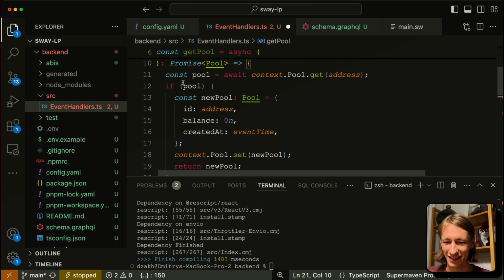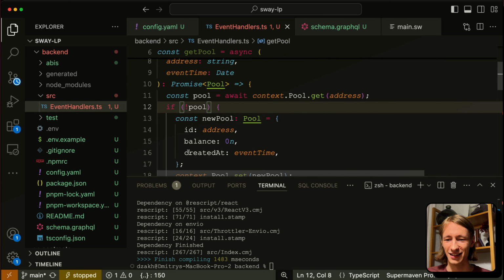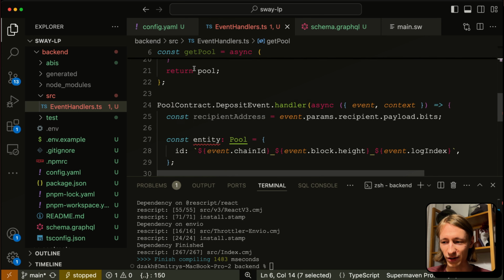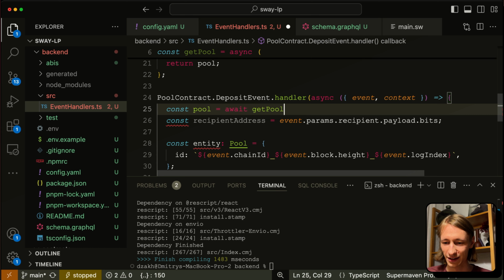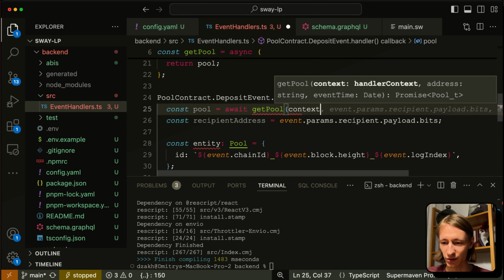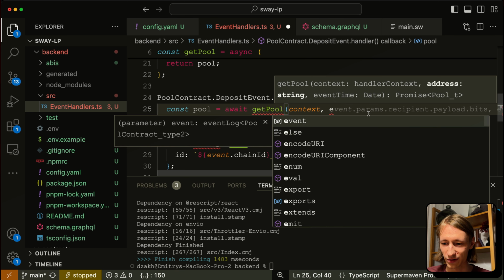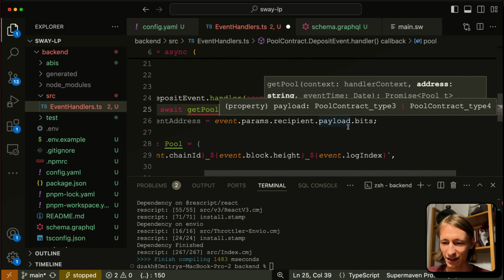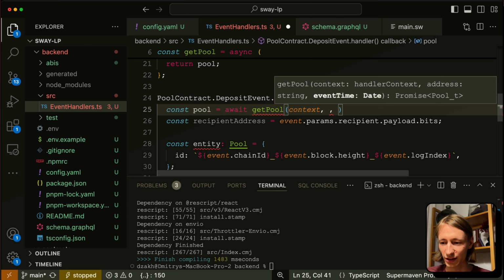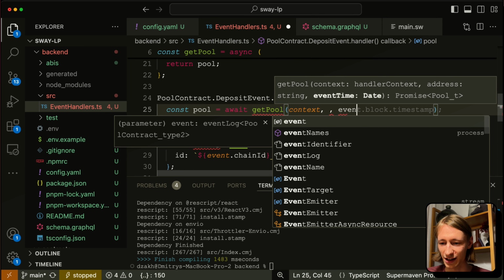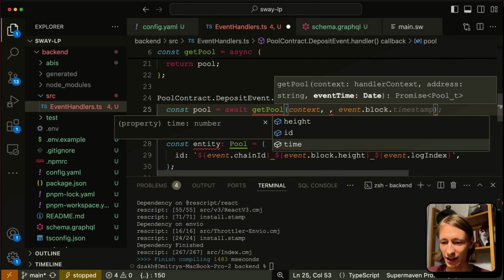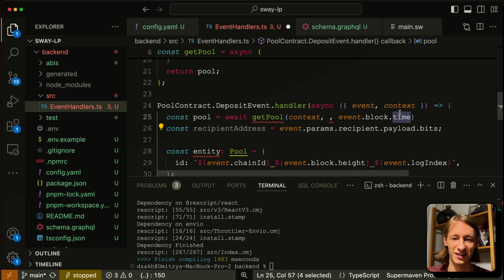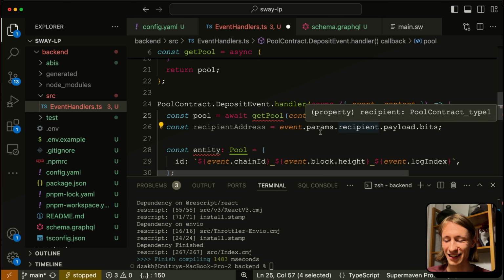I forgot to write return. That was the reason. So we have our getPool function, and let's call it here. And what we need to do, we need to pass context. We need to pass an address of our contract, and also we need to pass the event time. And event time is inside of the event block.time.